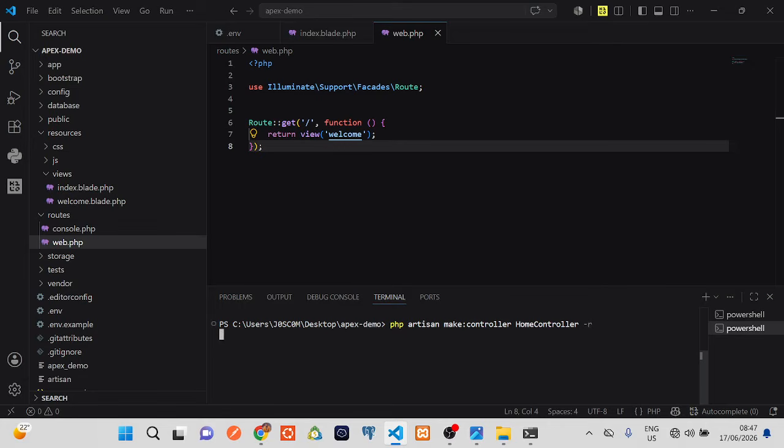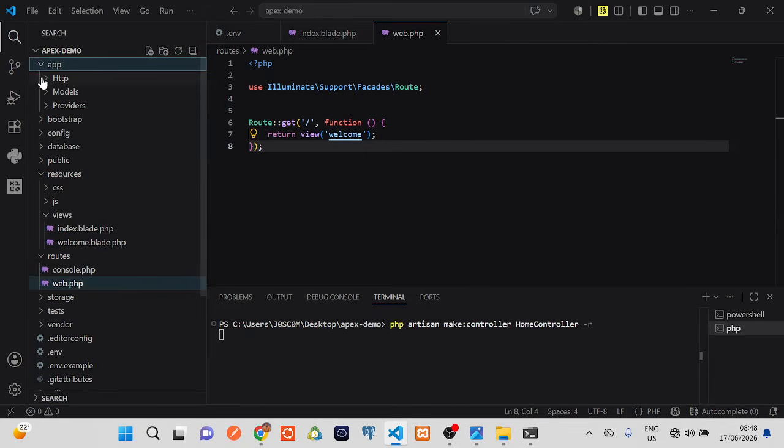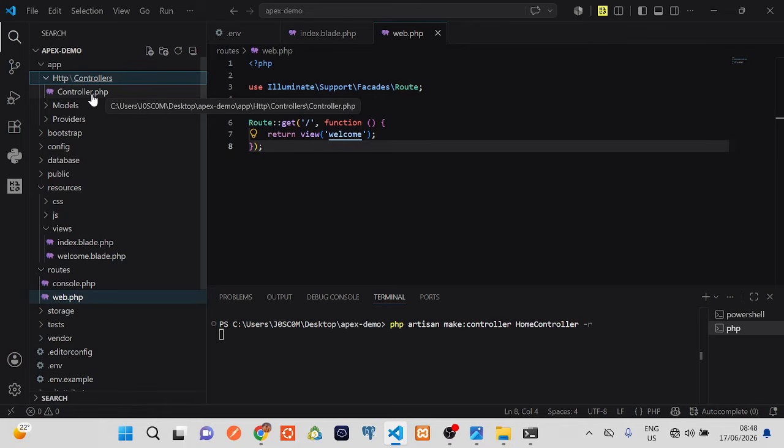Then you click on enter. The moment you click on enter, it's going to create that controller inside this. So we are going to open our app, then under HTTP we shall see that controller being created here. So let's wait for that controller to be created. Yeah, so the controller is going to be created there. You give it just some time.